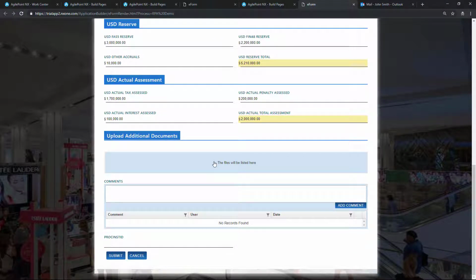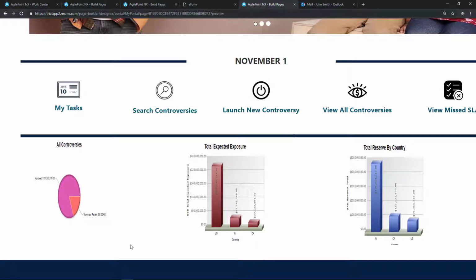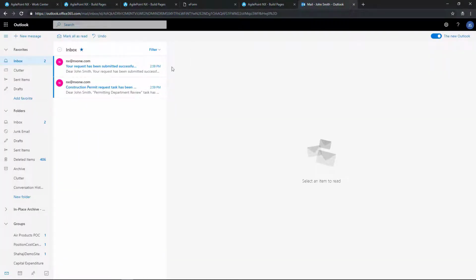Now, optionally, I can attach additional documents, add comments, right? And these comments are helpful not only for subsequent approvers in my process, but can also easily be written to a database for reporting purposes. So I'll click Submit here, and in just a moment, I'll receive a task via my inbox.